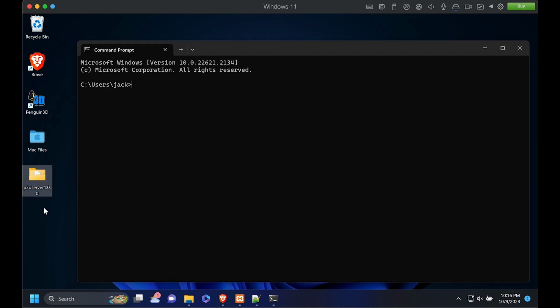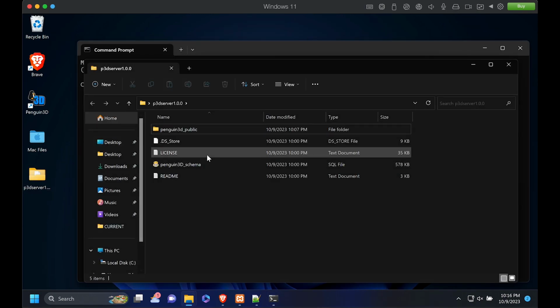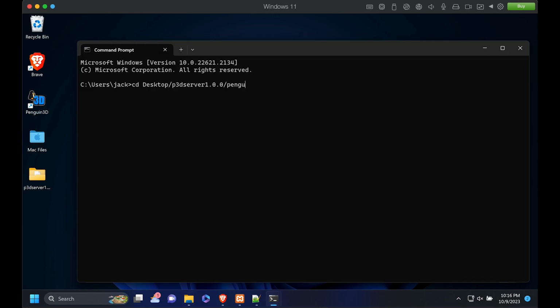Make sure you put your server on the desktop, so you can do cd desktop p3d server 1.0.0. I think it's, what's the folder inside? So that one's 1.0.0 and Penguin3D public. And then start the server, remember it's node penguin3d.js 3600.